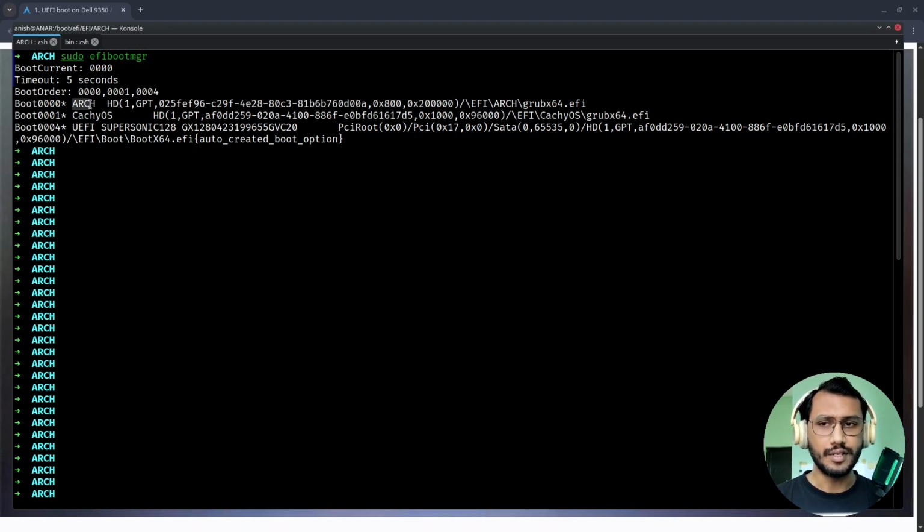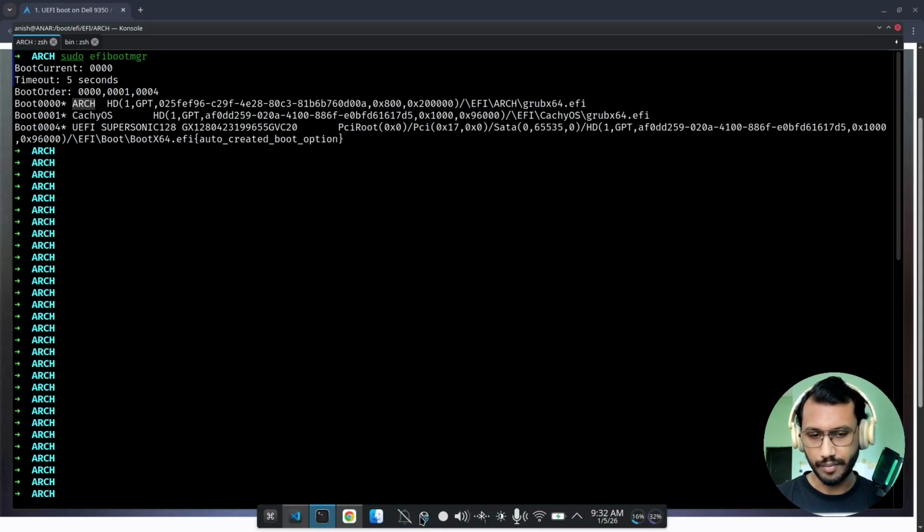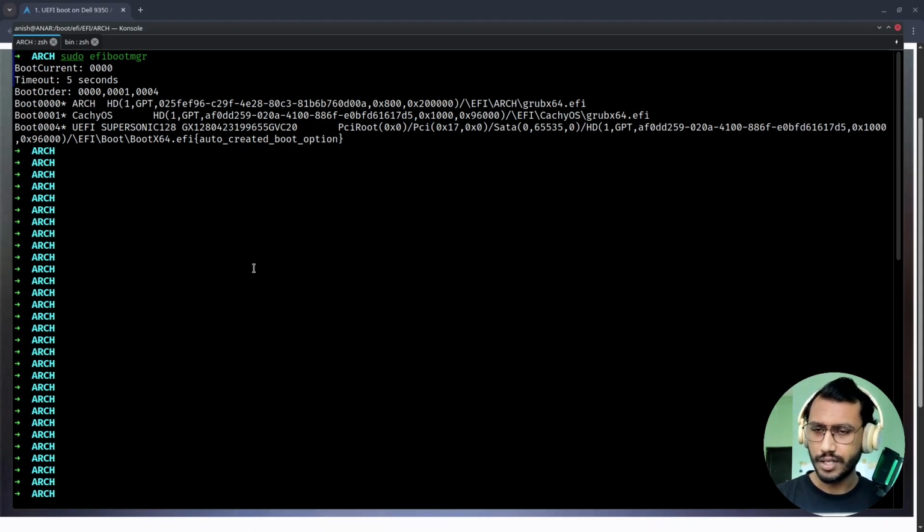The first one is Arch Linux, which is the system I'm currently in. So what does this boot entry say to our BIOS? It says that here is an entry called Arch and you have to boot the bootloader. We will come back to what a bootloader is.